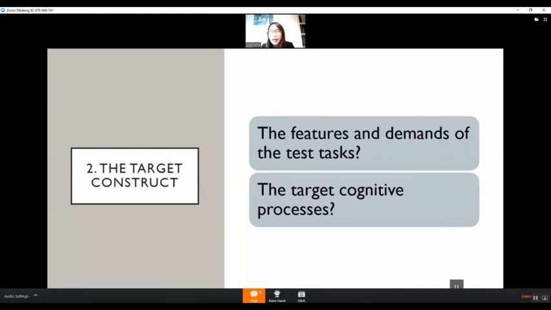Okay, so after you have some idea of the characteristics of the test you're developing the rating scales for, it's important to consider the construct being measured by the test in terms of the features and also the cognitive processes that students have to use.